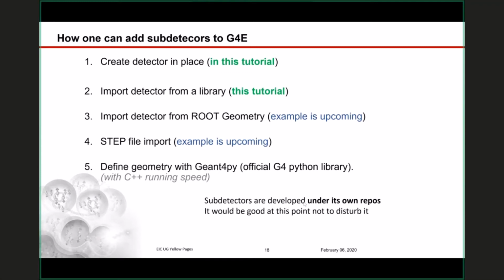The important thing here is that we expect that for Yellow Pages, people will have their separate repositories with detectors, and they would prefer to leave it that way. They will not import the detectors into g4e and start developing in g4e. So we tried to create some infrastructure which makes it easier to work with your detector as a standalone project, and you can just move it to g4e and see how things work there. You can look at everything I'll show through this prism: you're a detector developer, you have your own repository, and you want to change it.